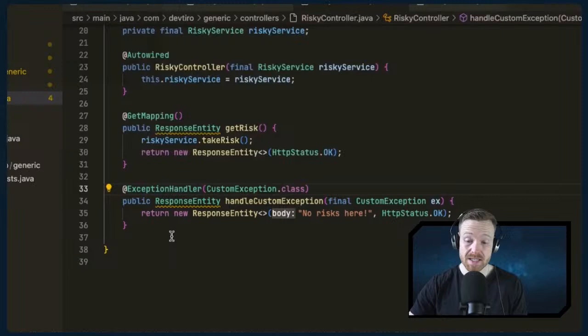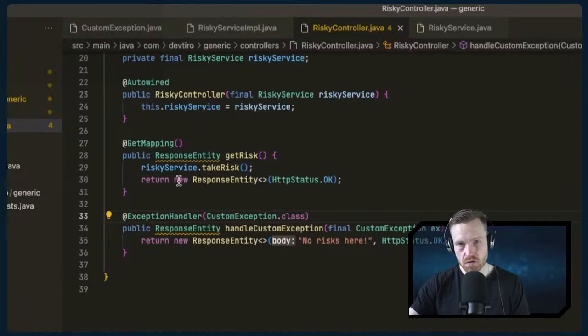Or the alternative is that you would have a base class, a super class of the classes that then use the risky service, which has the exception handler annotation in it. And that's the way that we did things traditionally. However, that's not great because it means that you then need to extend that class every single time you use the risky service, and that's ugly.